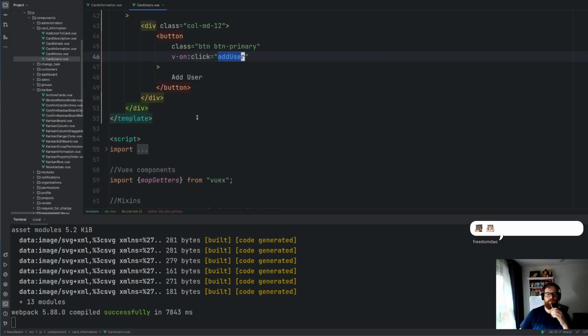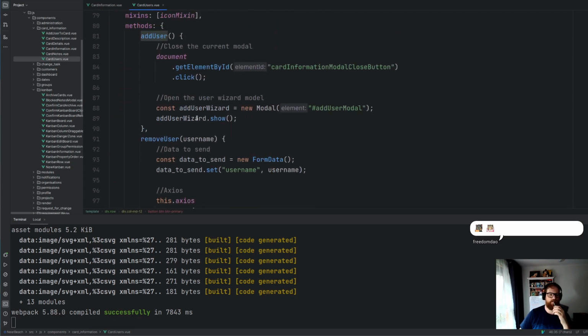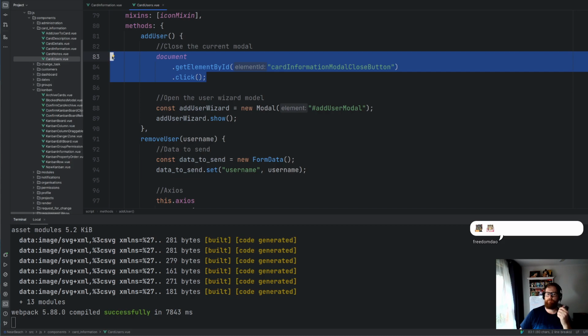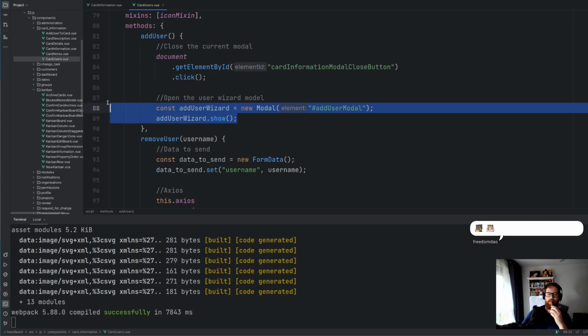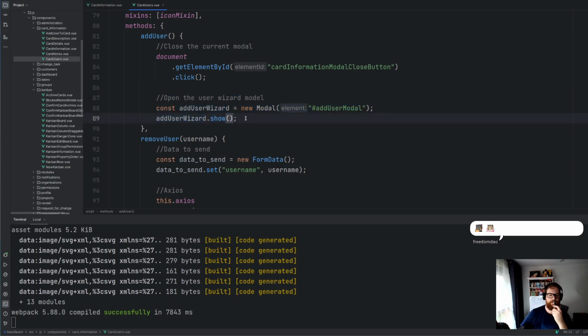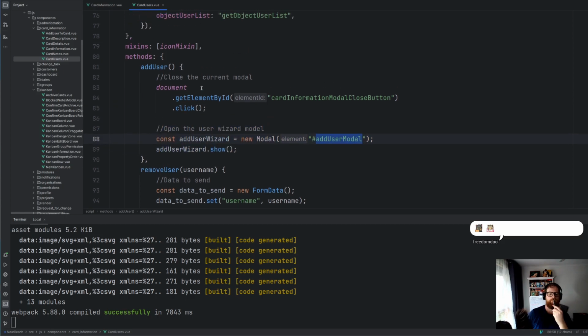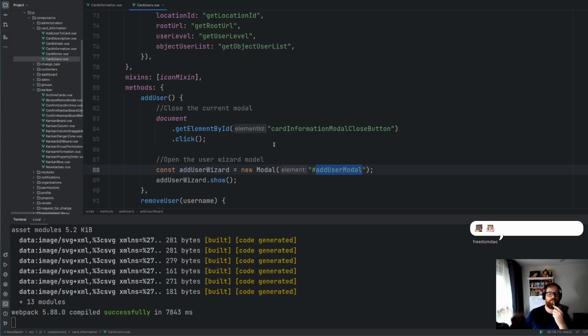We've got this add user method. So add user, card information modal close. So we're currently closing the modal, and then we're opening up the show wizard. Okay. Add users modal.